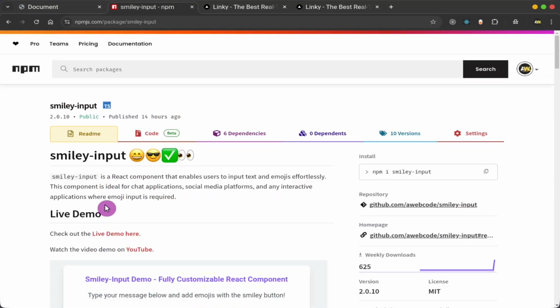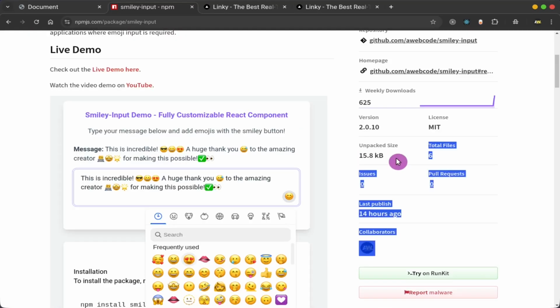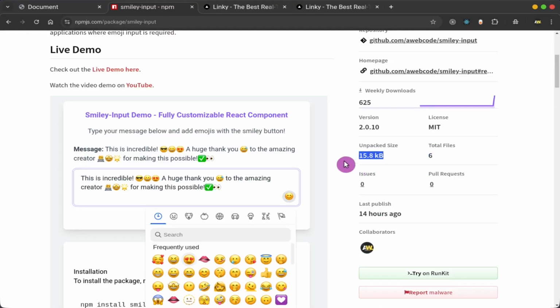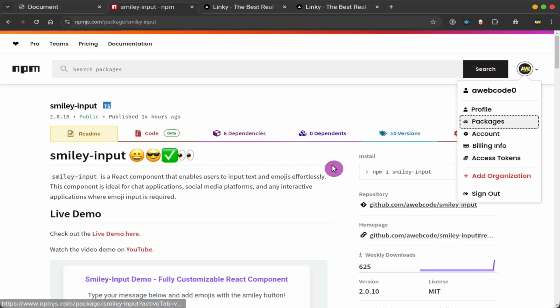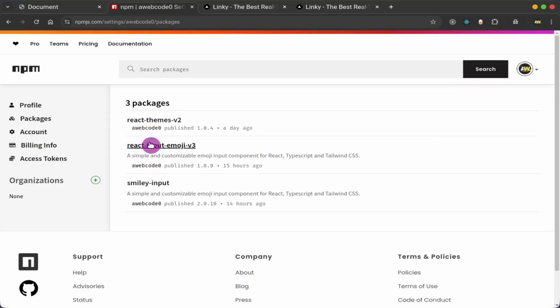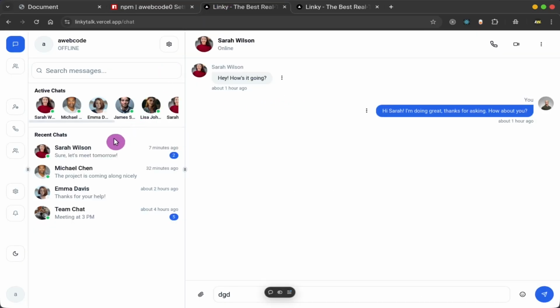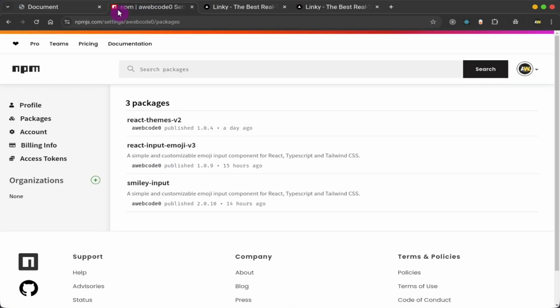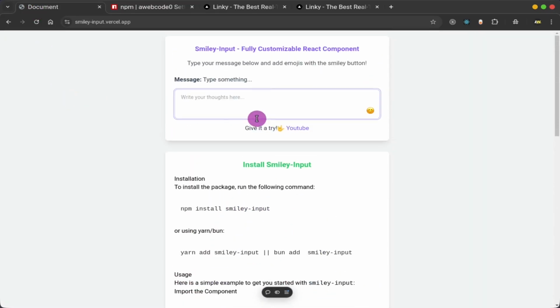I have already published it, and we'll learn how we can create a React.js npm package, or just any JavaScript application npm package, without any hassle. It's 15 KB. How small and lightweight is that? If I go to the packages section, here I have only 3 packages, and Ismail input, and this package is similar. I have built this for making another video. So I'll build this now from scratch, and this is the documentation of this emoji package.